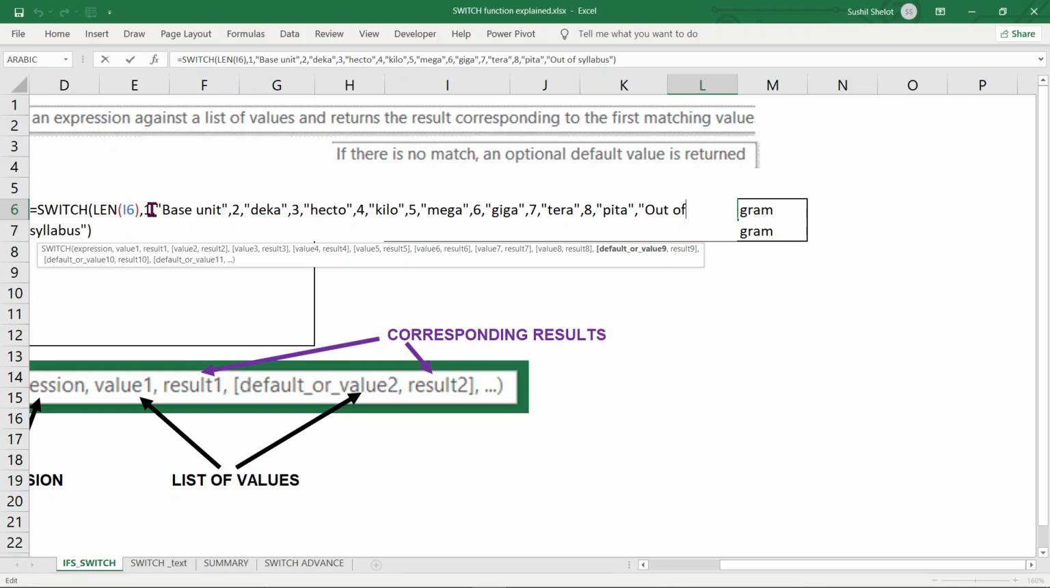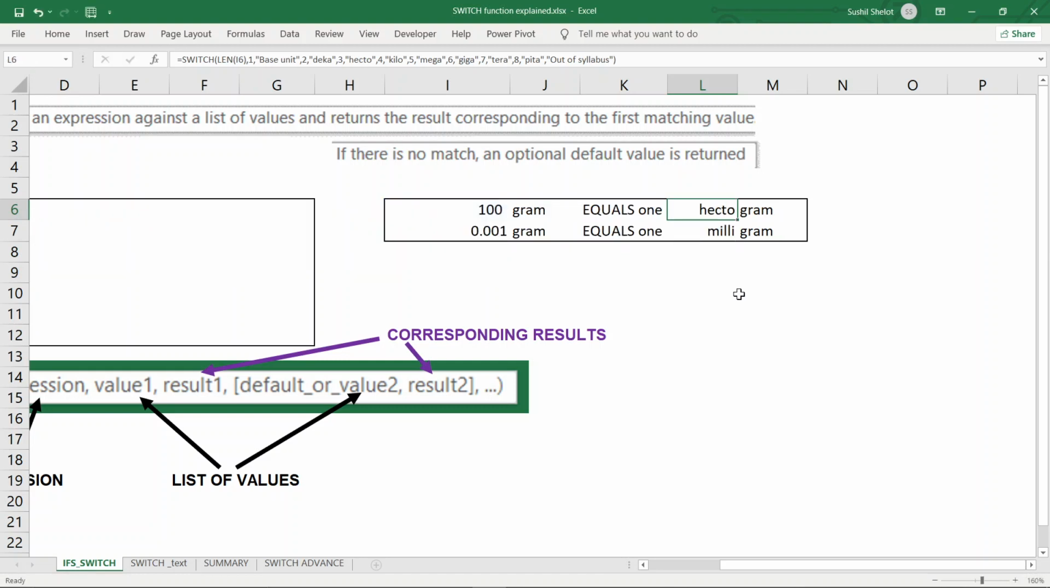Then the next one: if the value is 1, then result 1 is base unit. When the value is 2, result 2 is deca. Result 3 is hecto, then kilo, mega, and so on and so forth. As this value goes on increasing, if I make it 1000 grams, it becomes 1 kilogram. If I say meter, 1000 meter is equal to 1 kilometer. Whenever I change the unit here, the corresponding units also change. Based on the length of the characters in this cell, the value goes on changing.